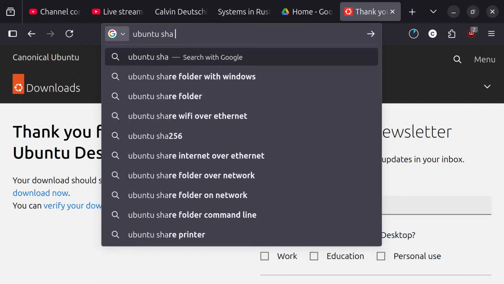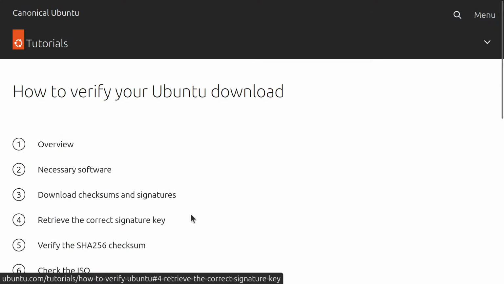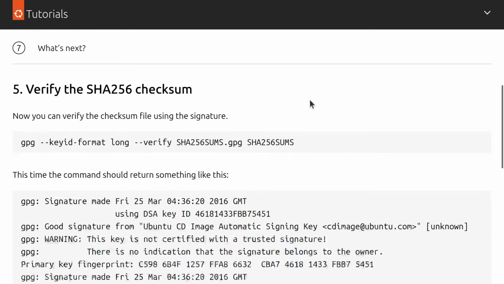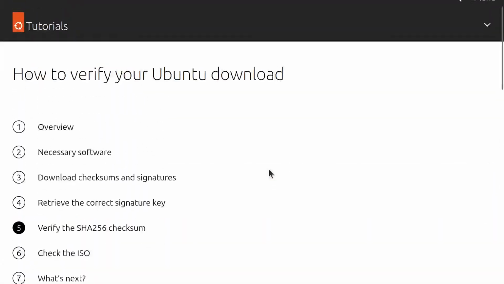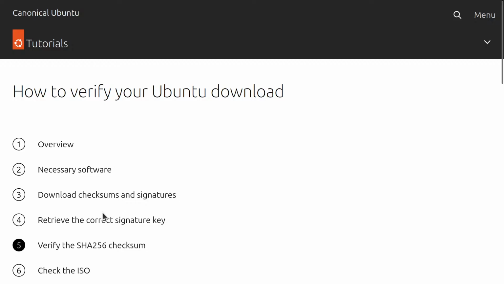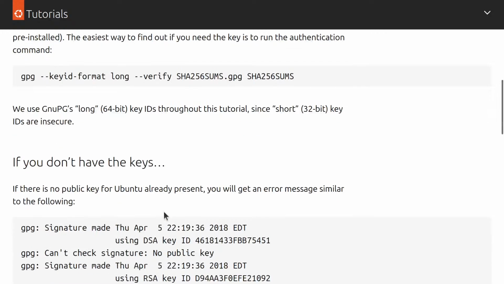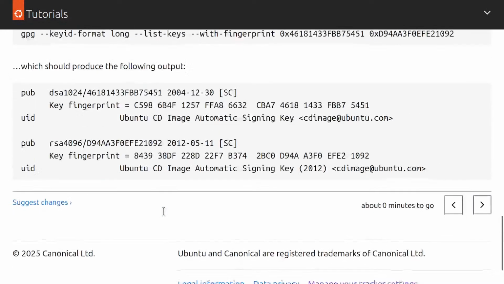Ubuntu, SHA key. Here we go. How to verify your Ubuntu download. Okay. Verify the SHA-256 checksum. So what's supposed to happen when you download Ubuntu for the first time is you're supposed to compute an SHA sum of the thing you downloaded and compare it to the SHA sum that they give somewhere on this page, presumably. But I'm not seeing it. Retrieve the correct signature key. Okay, here it is. They're here somewhere, probably. Does this make sense?